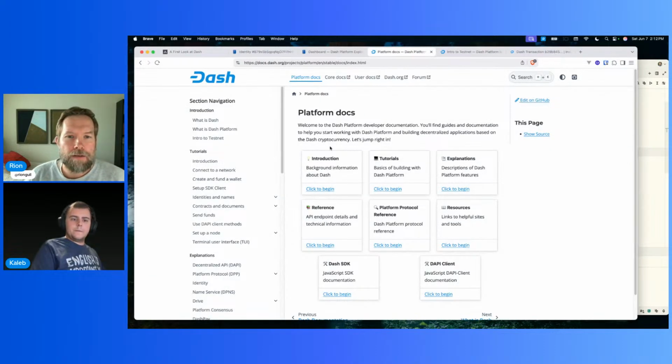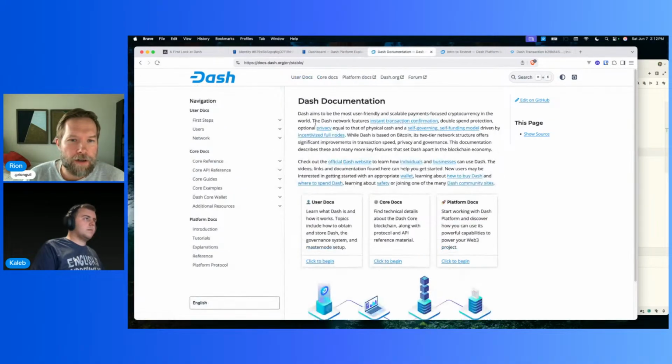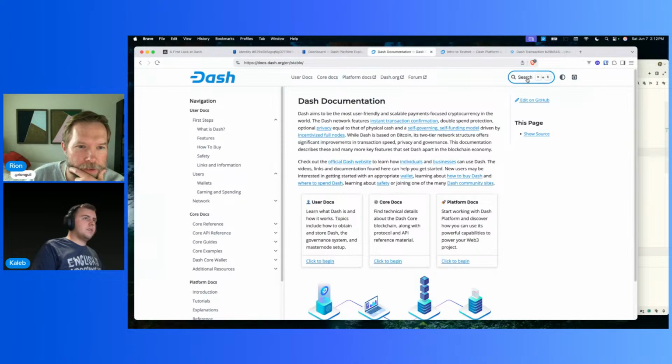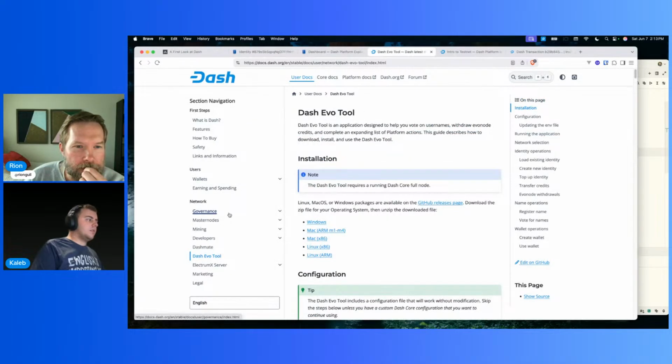So these are the docs. We're on platform docs right now. I do believe that the Dash Evo tool is in the user docs section. So go there. And then on the left-hand side, let's see. Under users, maybe? I mean, we could obviously Google search this, but oh, Dash Evo tool. Yep. Okay, so it was in the network section, I guess. I just missed it.